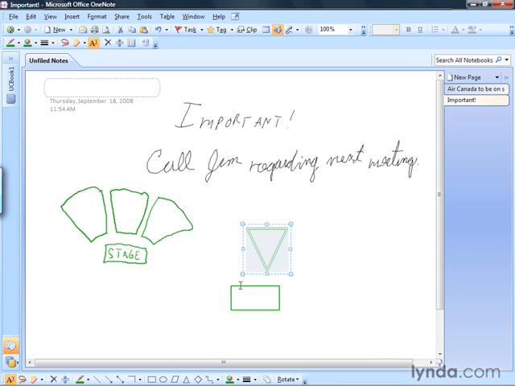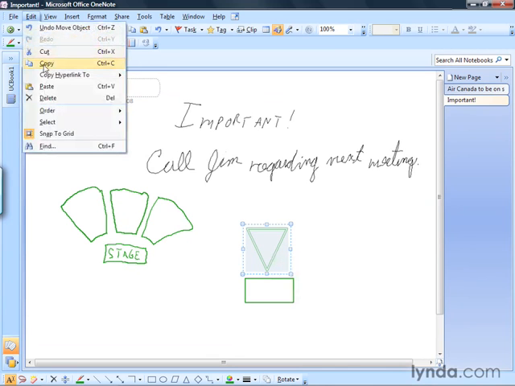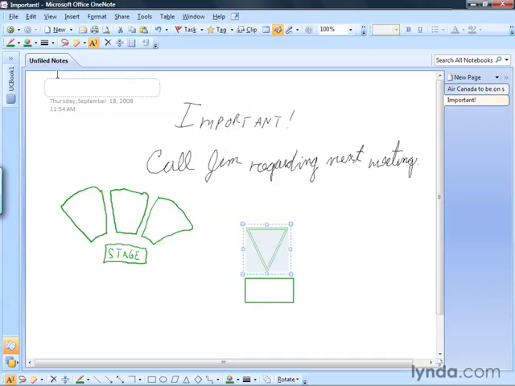Same thing goes for my rectangle. When I click on the edge, the four-sided arrow, I can move that around just like so. Now I want to get a couple of copies. So I'm going to click on my triangle, which is kind of upside down right now, and copy it. Of course, copying can be done with Control-C on the keyboard. I could right-click and choose Copy from the pop-up menu. I could go up to the Copy button here in the standard toolbar or the Edit menu and choose Copy from there. However you like to do it, go ahead and copy the object.